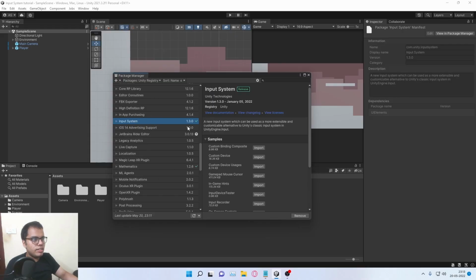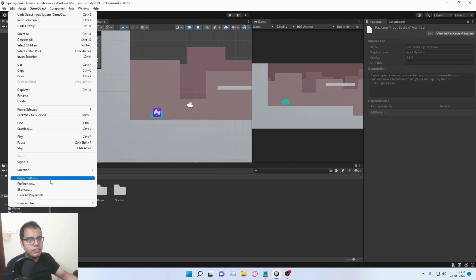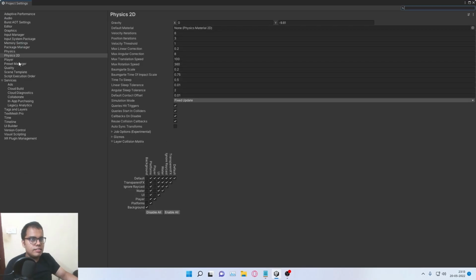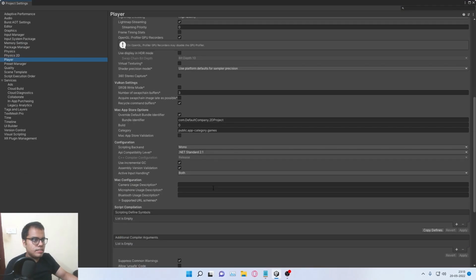So just make sure that you have a tick mark over here to make sure that the input system is installed. And the next thing is you have to go to Project Settings and then go to the Player tab and the Other Settings and make sure that Active Input Handling is either set to Both or set to Input System Package. So let's get into business.